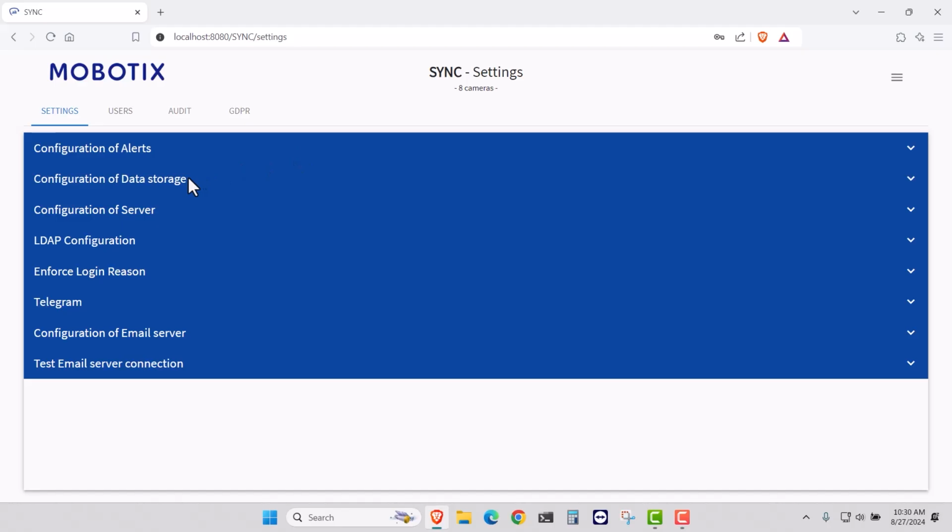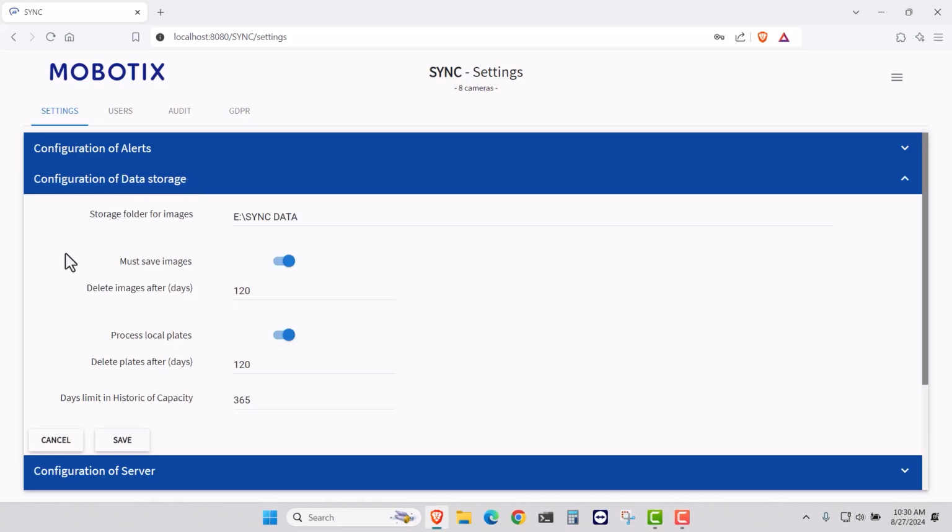The configuration of the data storage: here, you can see that I've added a drive to my laptop. I just simply plugged in a 128 gigabyte USB 3 chip, named that E, called the directory sync data. And then this is where you can modify some of the settings in here. Must save images, delete images after 120 days. I did set these for my personal machine here. These are not factory default values. Okay, process local plates, delete plates after 120 days, and then days limit and historic of capacity. We'll go over that later, okay?